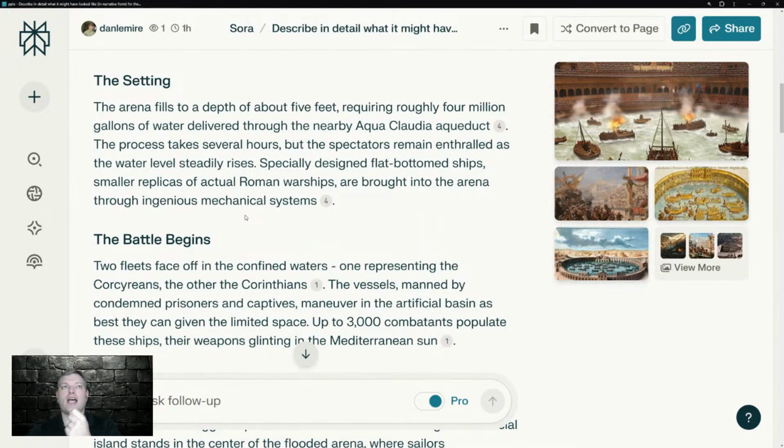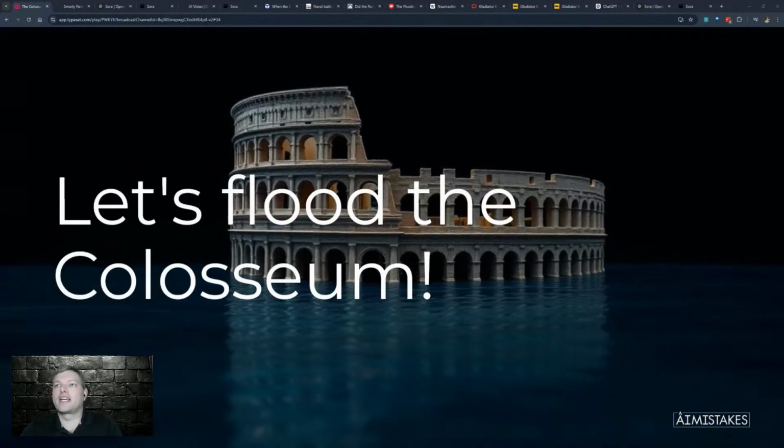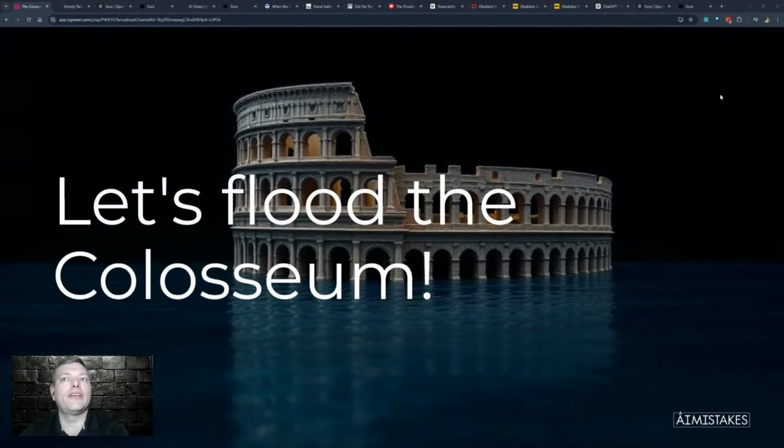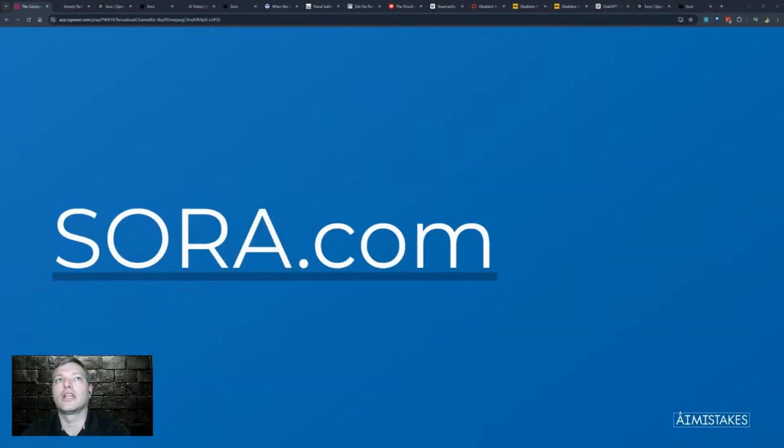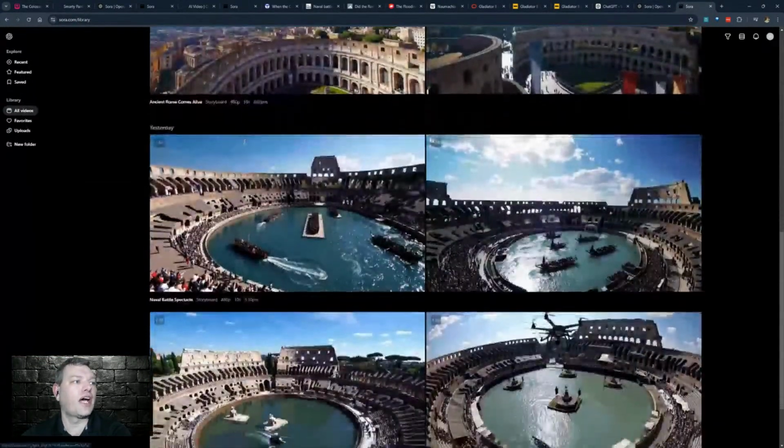And then when I had the opportunity, I started working directly with Sora. So what does it look like to work directly with Sora? Let's talk about it. Let's flood the Coliseum and see what this actually looks like. So if we jump over to Sora here, you see the video generations I've done.